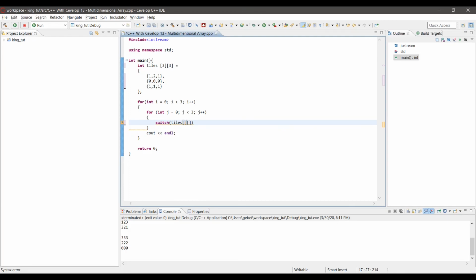Tiles and J. Let's make case 0. So if the tile happens to be 0, and don't forget to put in break, as I mentioned in the switch case tutorial. And let's print out a hashtag and just put a semicolon.